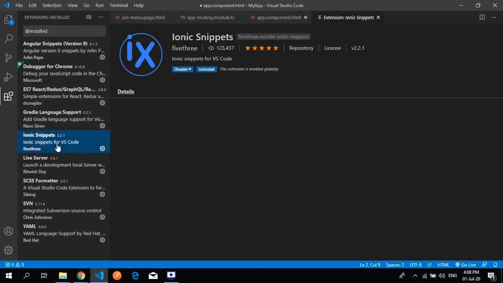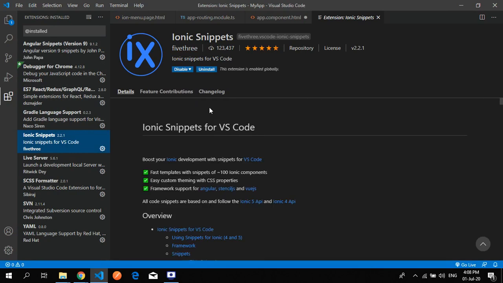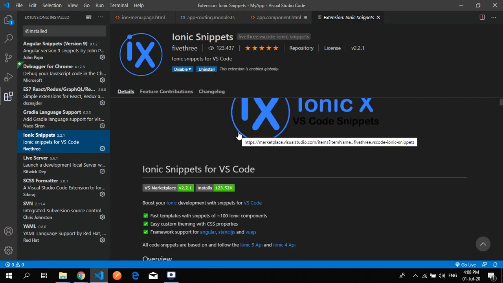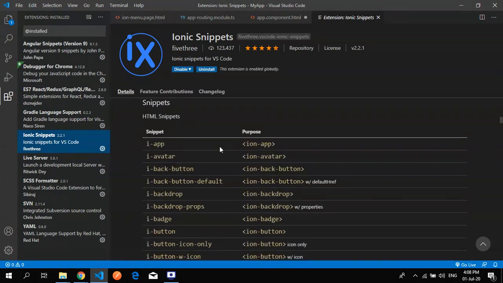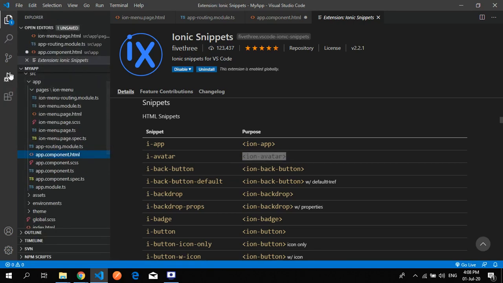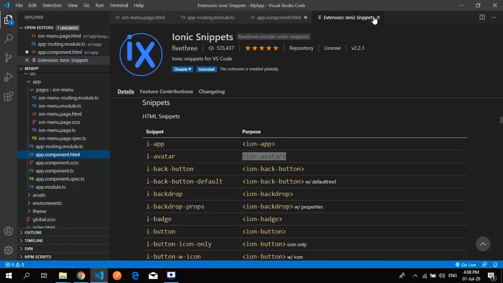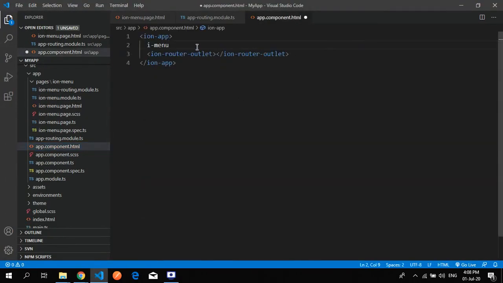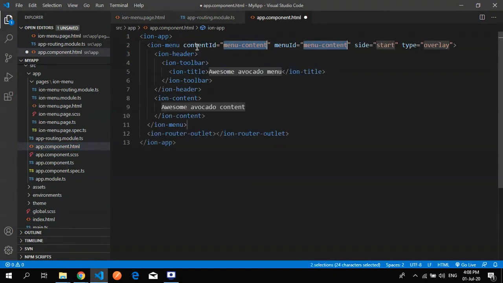This snippet helps you with most things where you can perform a shortcut. So this is how it is used. Just type i-avatar, and it will automatically generate the syntax. These kinds of simple tips and tricks I will tell you throughout my tutorials, so stay tuned. So this is how we can generate an Ion menu.